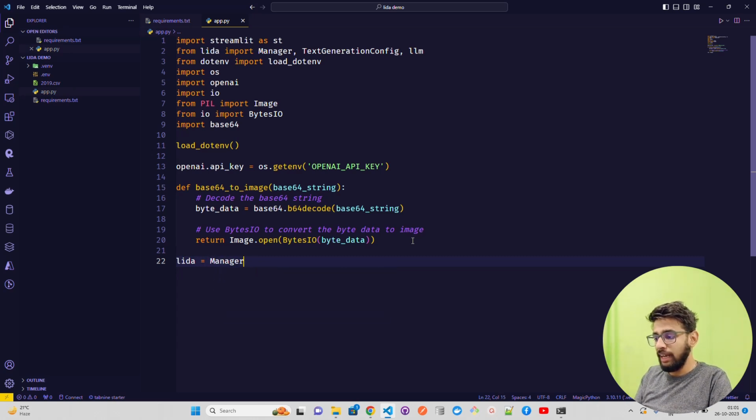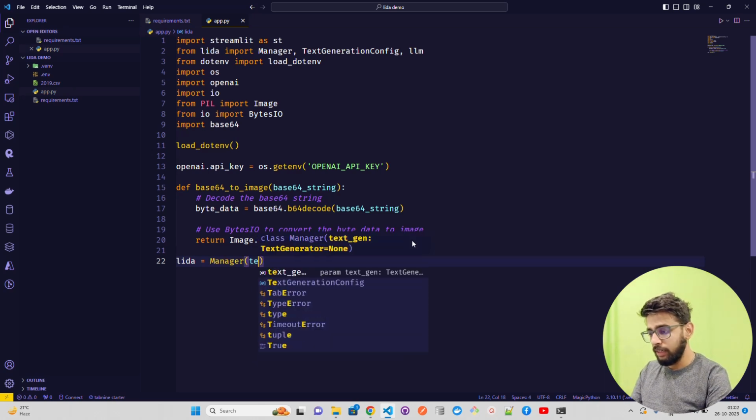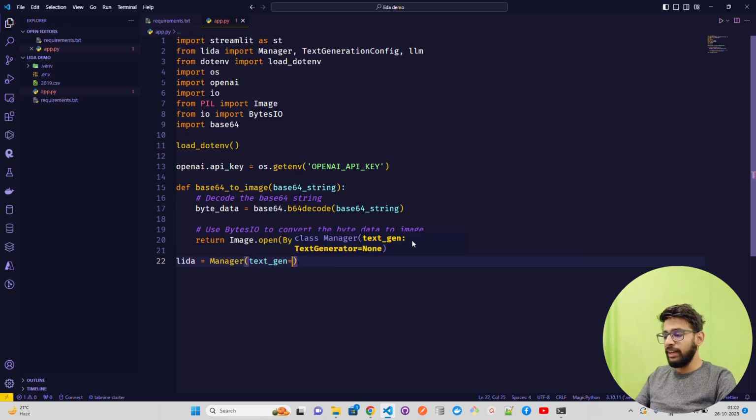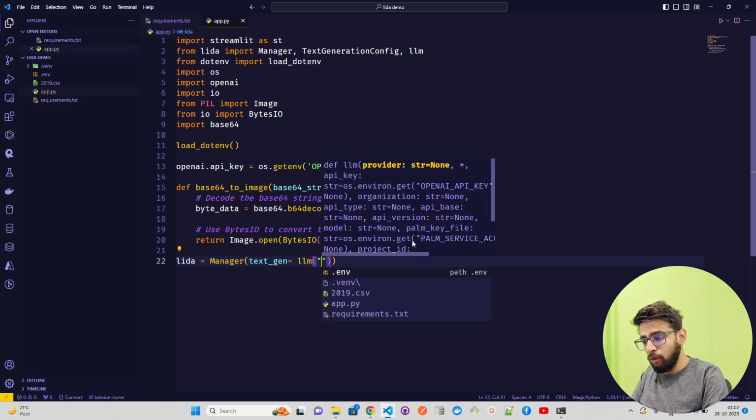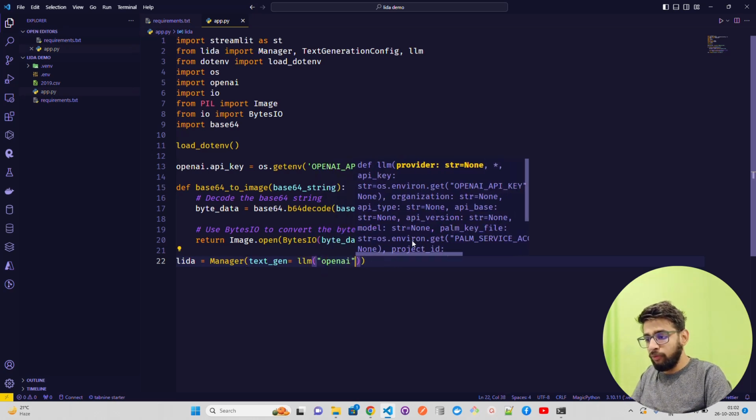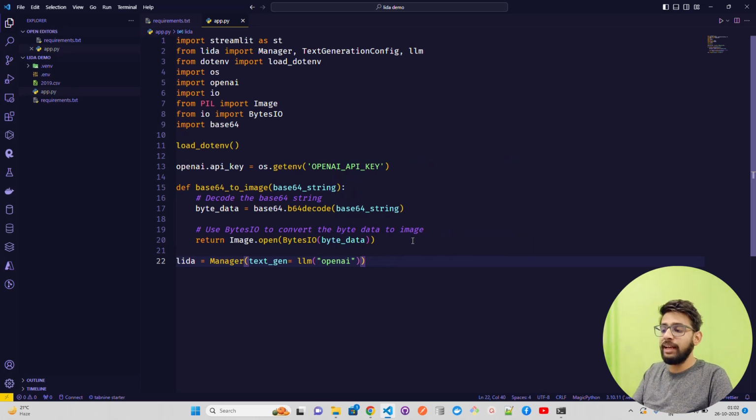Now what we are doing here, let's have a variable here, LIDA, and here I'm going to use manager, and inside this manager I'm going to write text gen, or you can also define it later, but this is how you define it, by the way. Even if you're not using it, we will override this variable later on. But now here I'm going to write LLM OpenAI. Now if you're using OpenAI, you're going to give OpenAI like this.